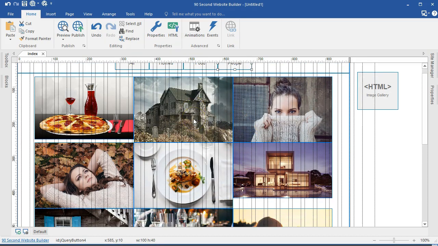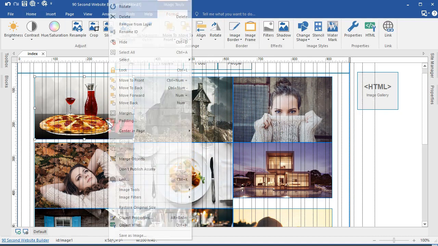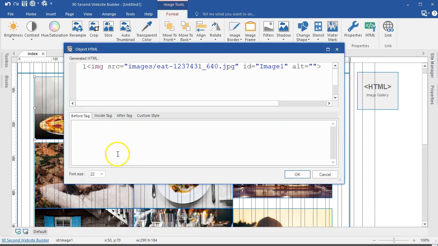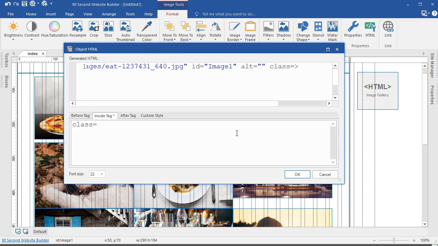Now there's one more property I'm supposed to add to the images I have in here. So I'll right click on the image, and then I'll go to object HTML, and then I'll come to inside tag. Now I'm going to enter some code here that you can also copy and paste and use in here. So the code is going to be class, and then I have an equal to sign, and then I'm going to bring my double quotes, and then I'm going to type filter.